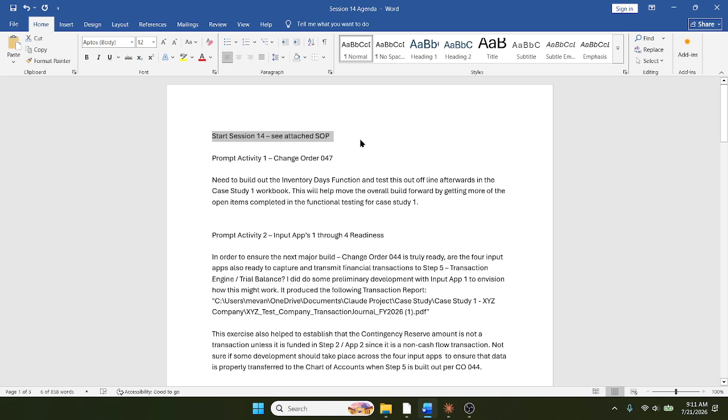In each session, you start the session, see attached standard operating procedure. And for prompt activity 1, I want to change one of the functions in one of the input apps. Originally we had one size fits all, basically asking how much inventory should I have on hand for a company that sells products? Originally it was 30 days, then I changed it to 45 days based on research.